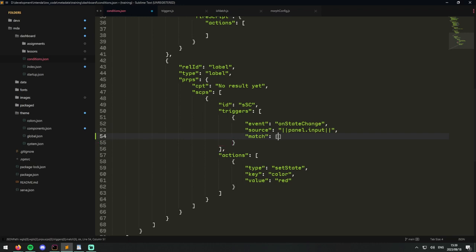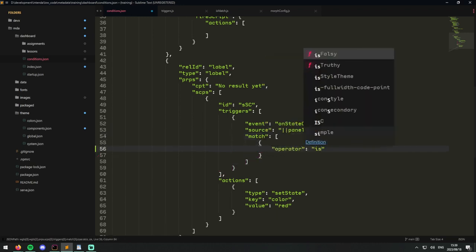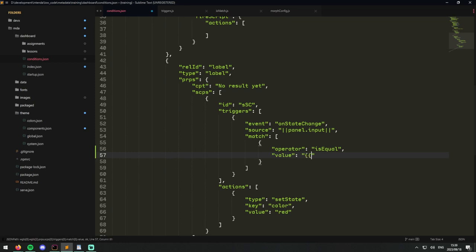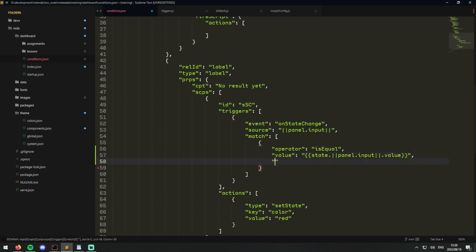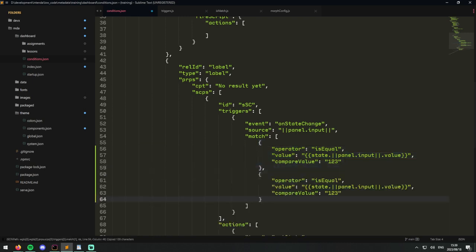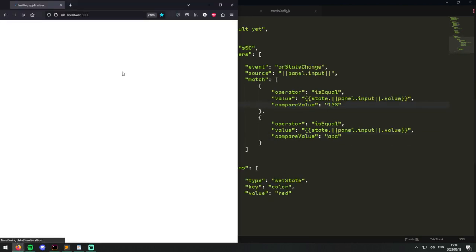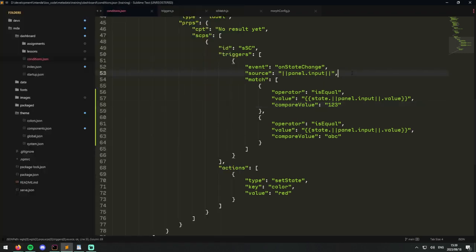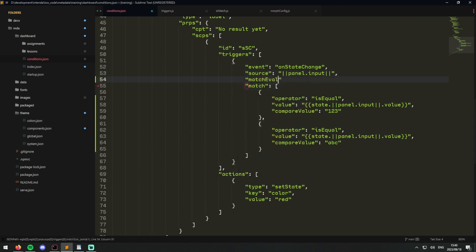So let's go back to our match and specify an operator is equal. The value being state, this again, and the compare value 1, 2, 3. Or we could specify ABC. Now we'll see that if we type in, sorry, not either of those, both of those would have to be true because of our match evaluation. If both of those were true, we could run the script. This is where we need match evaluation.